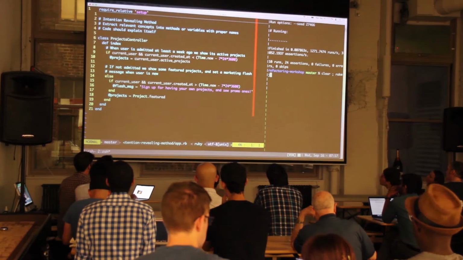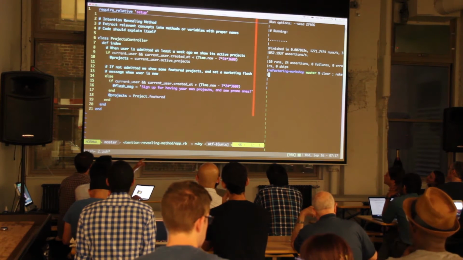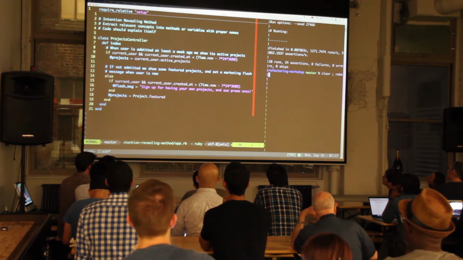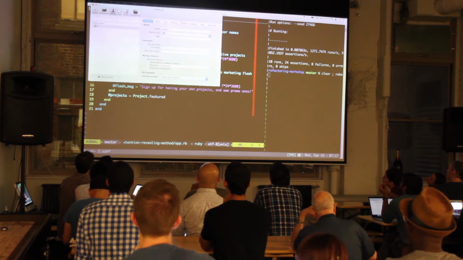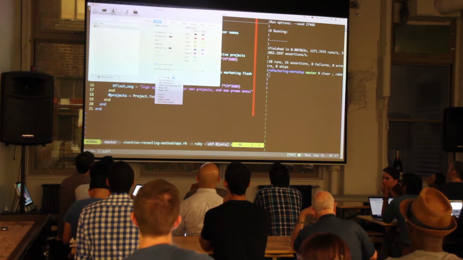This is the code we'll be working on. I have the tests on the right side. Probably if I make this a white background, it will read better. You tell me. Let's see.